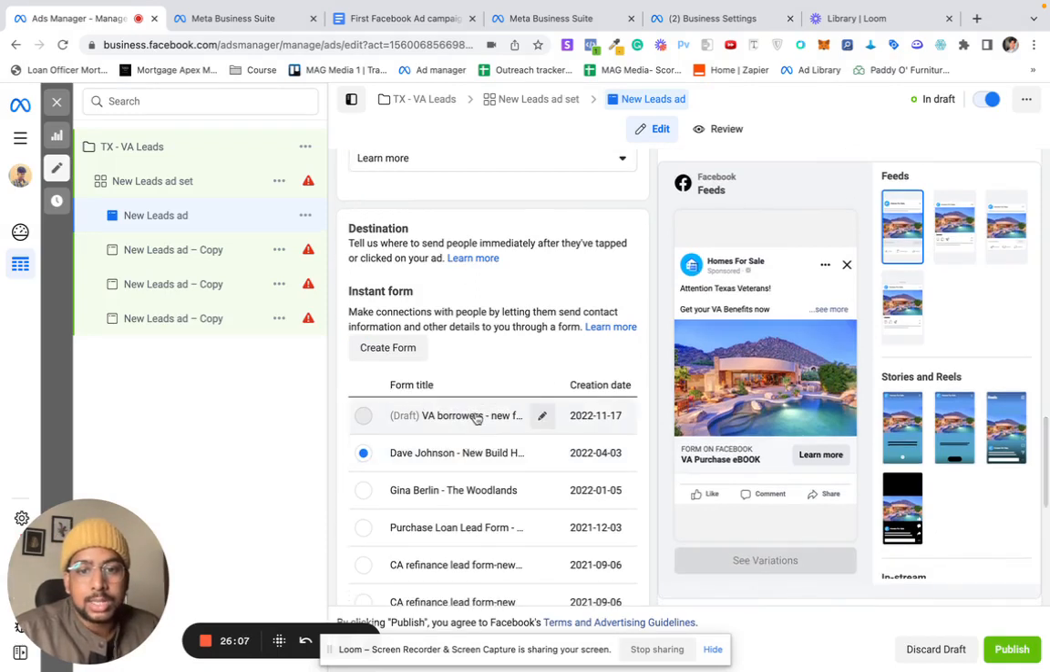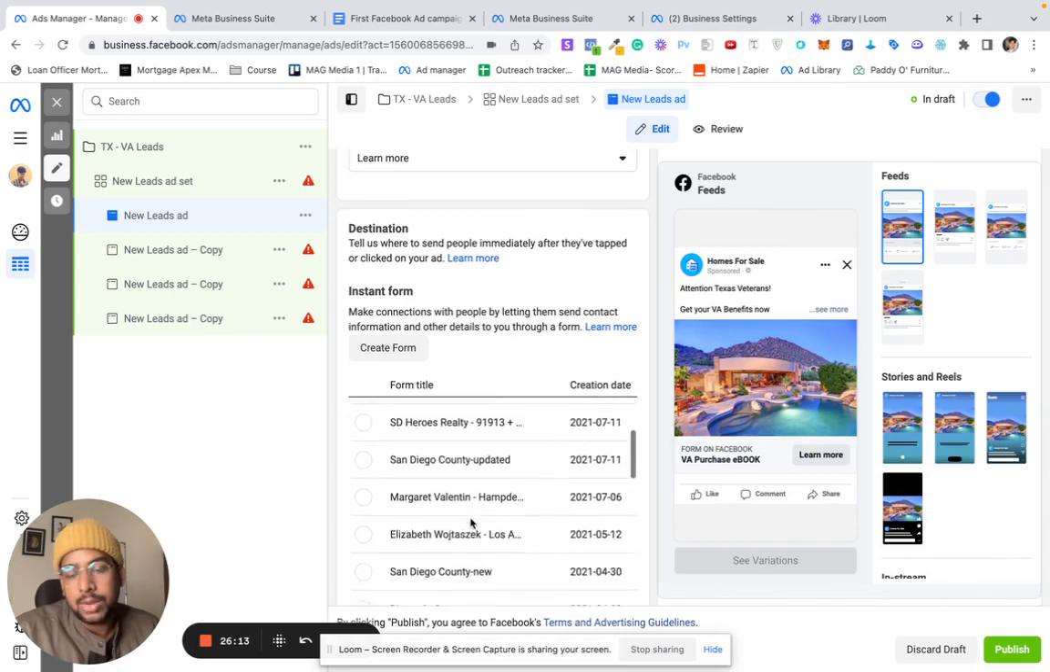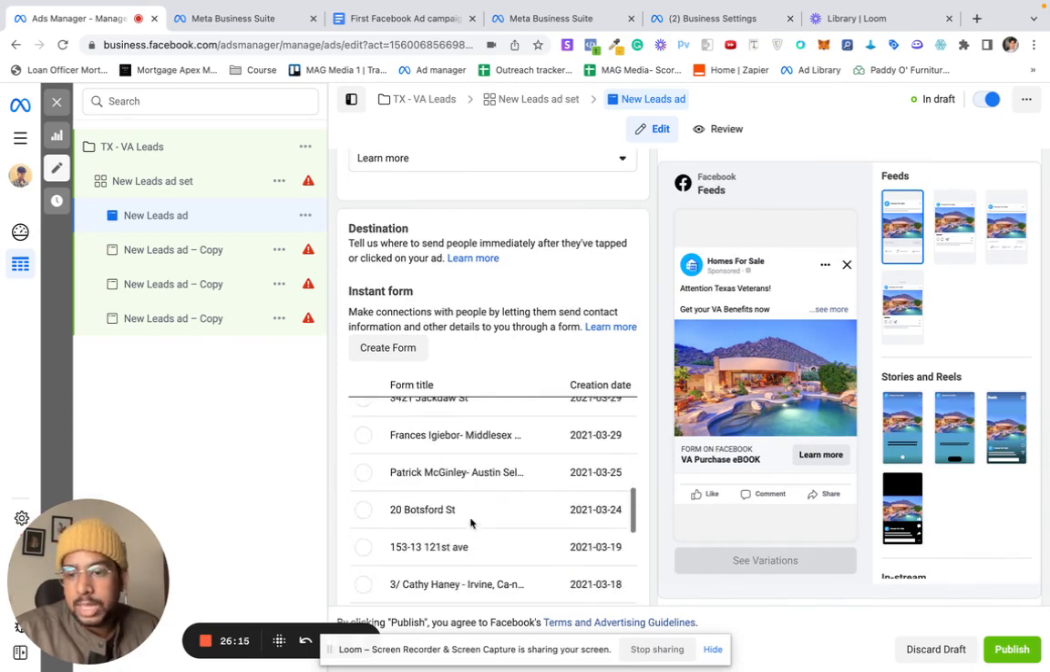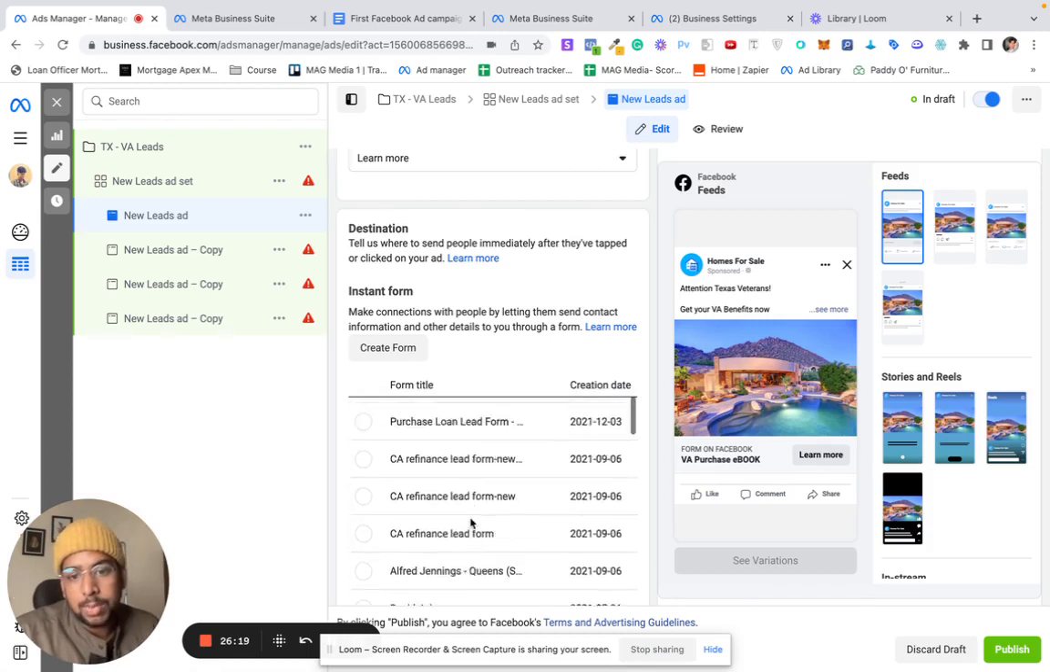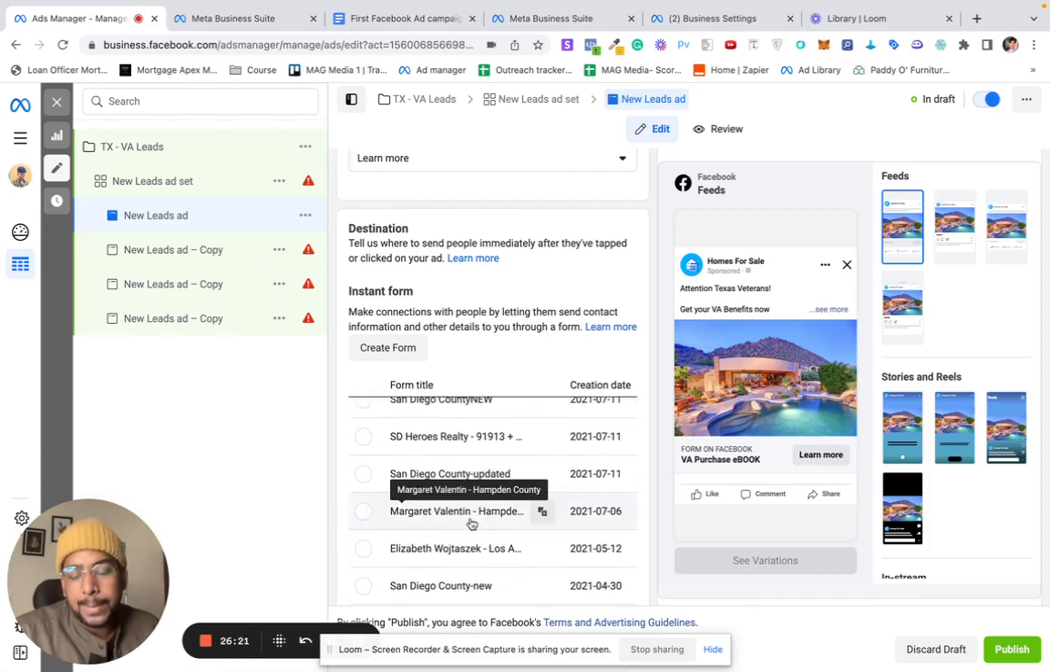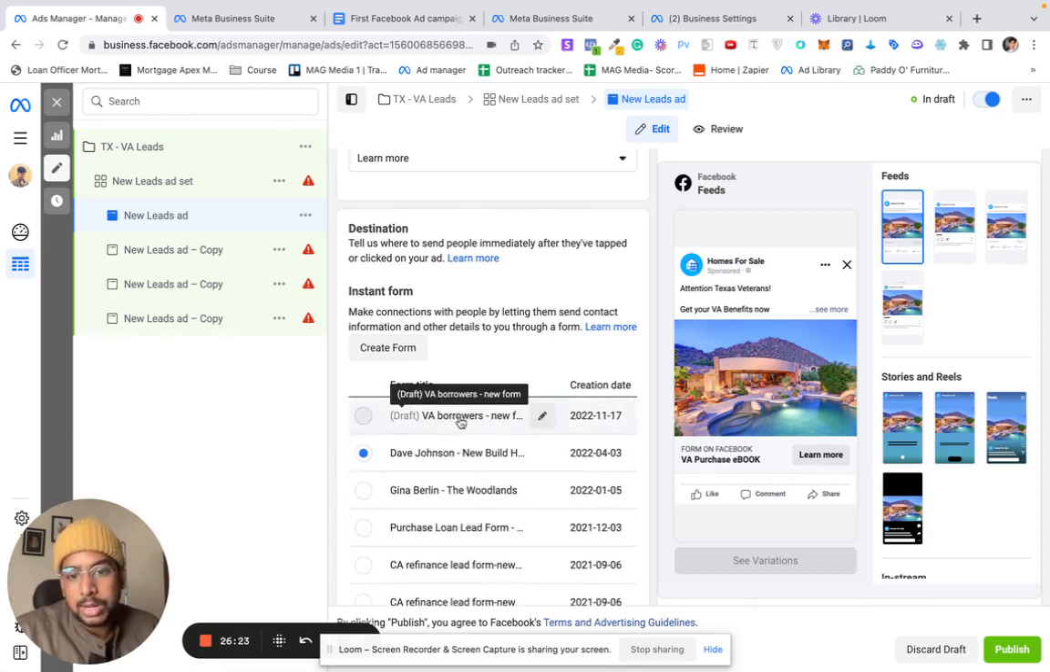Like this. You can select your form like this over here. As you can see, you can create multiple forms depending on the kind of campaign you have launched. VA, FHA, reverse mortgage, whatever you need, right? And you can have multiple forms over here as well. And depending on the campaign, you can select your forms over here right now as well. Now, the last and final thing, right?